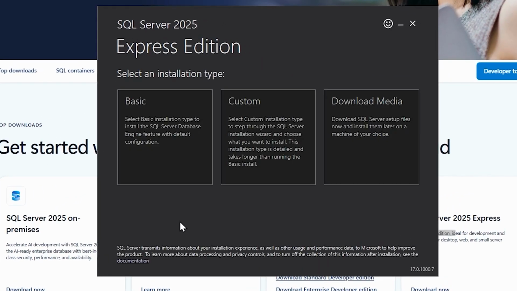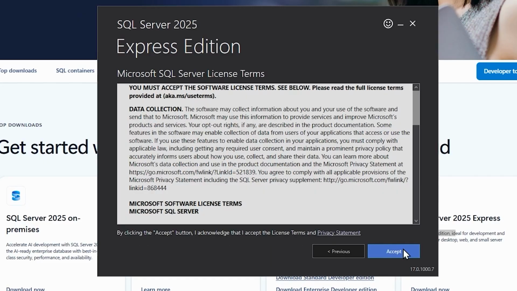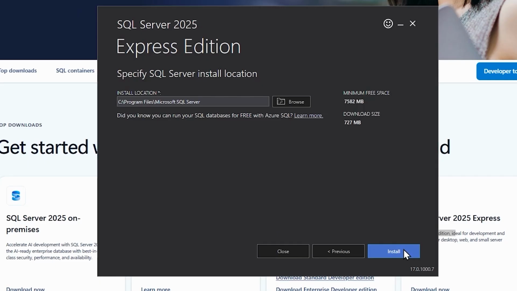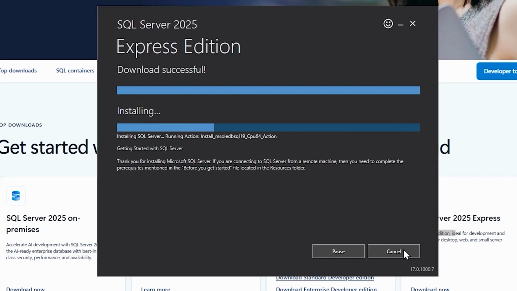You'll be offered 3 options: basic, custom, and download media. Choose basic as that's all we need. Accept and just continue through the install. It'll take about 5 minutes.